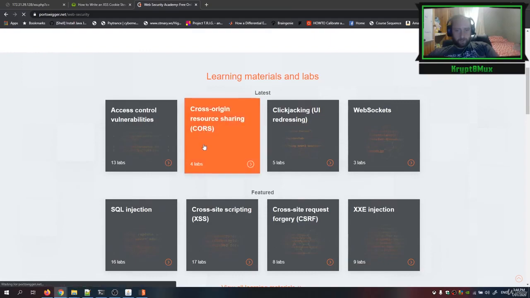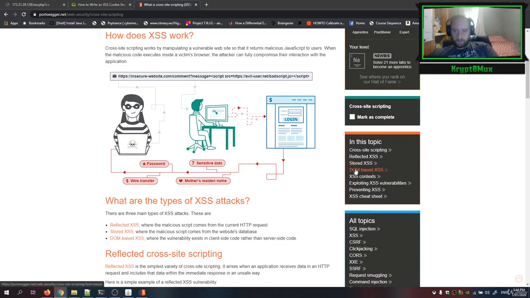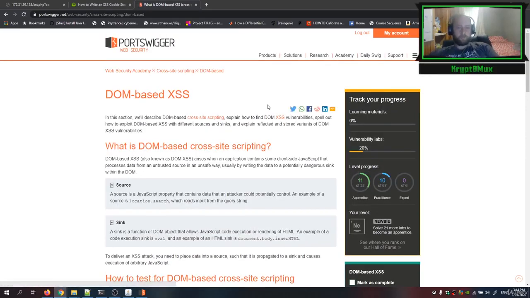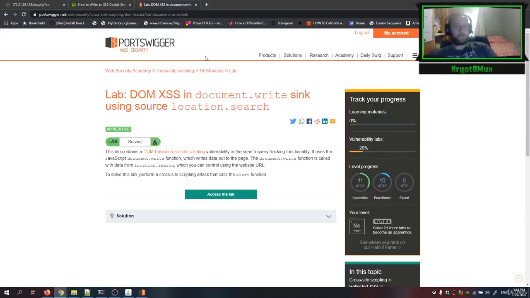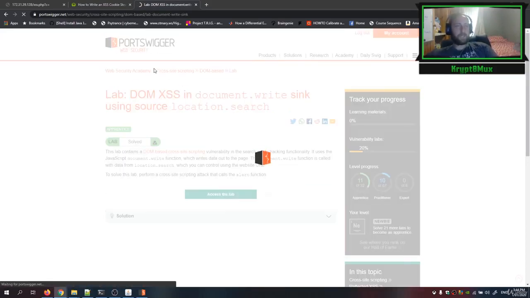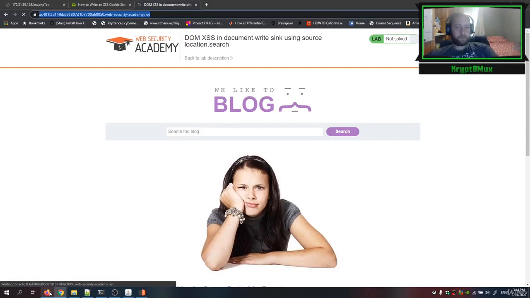Academy. Let's go to cross-site scripting. Let's go to DOM XSS. Perfect. Let's just do the very first one. Let's do location search. These are really good to play around with, muck around, and practice your skills. PortSwigger examples are really good. Let's load that into our Firefox.